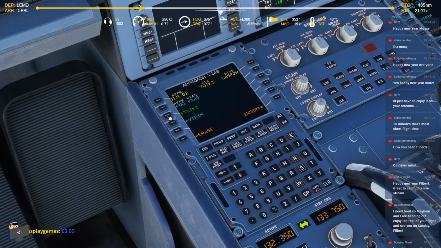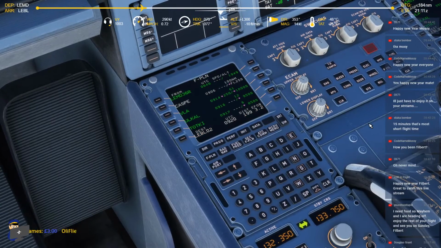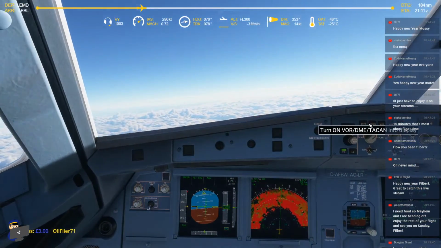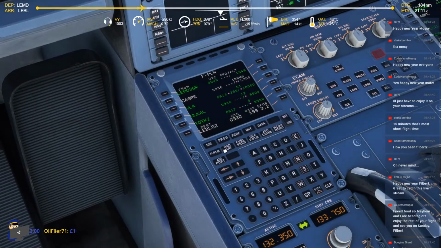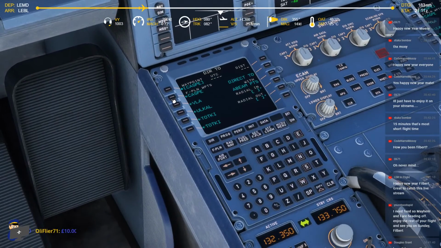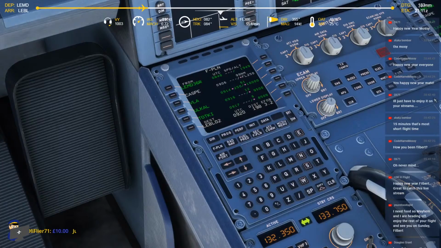Right, Casper 2 November via Totki, and I'll double check the charts. And we'll hope that the aircraft... No, it wants to go somewhere else again. Why does it keep doing this? I just want it to go to Casper. There's no reason why it would go anywhere else.